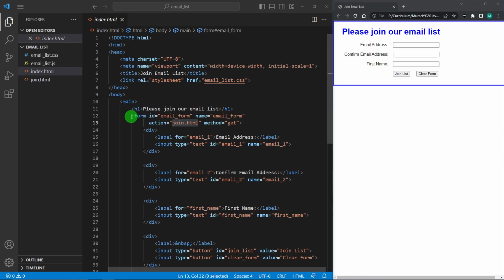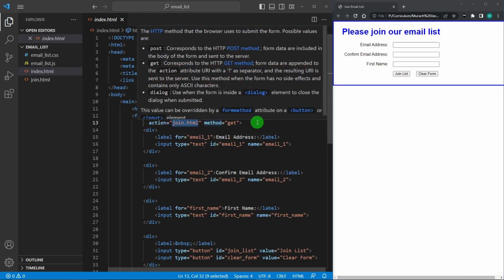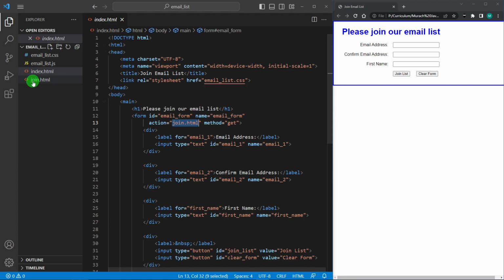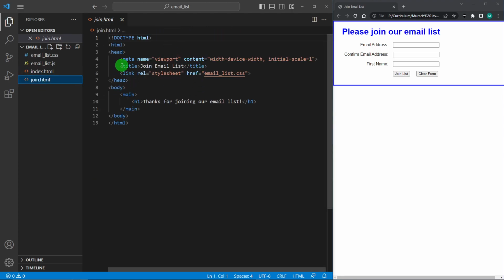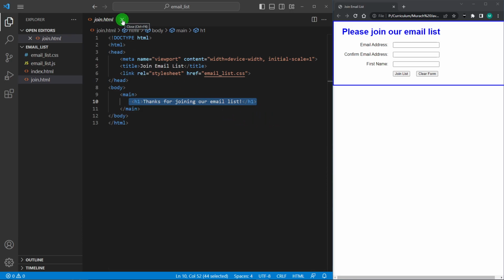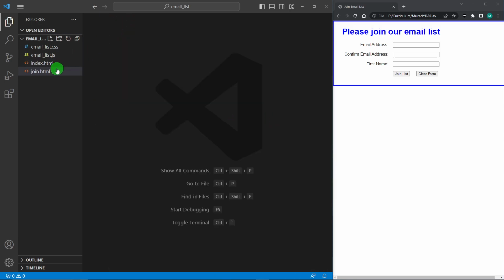So over here is the actual form. It has an ID of email form, a name of email form. Its action says it will call up join.html and send the data to there. Its method is get. We can look at the join page if we want, and basically it just has an H1 on it that says thanks for joining our list. Not very interesting there.